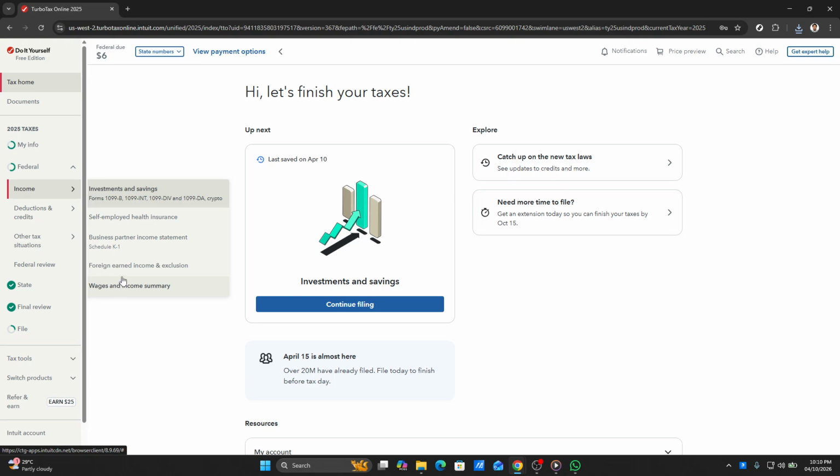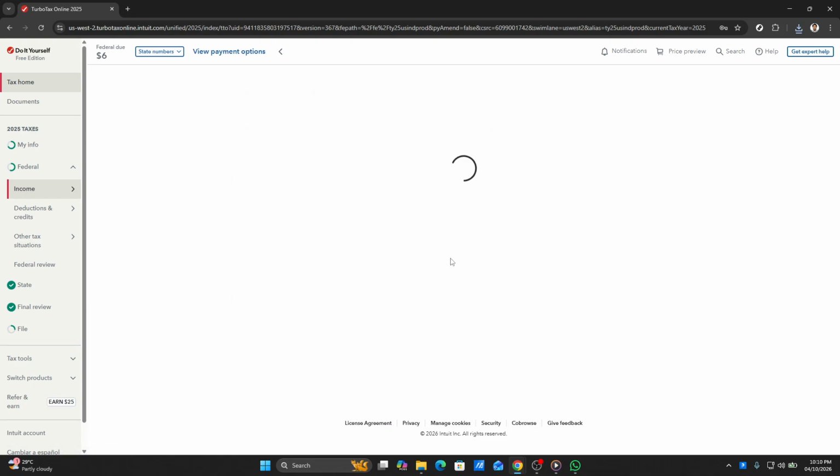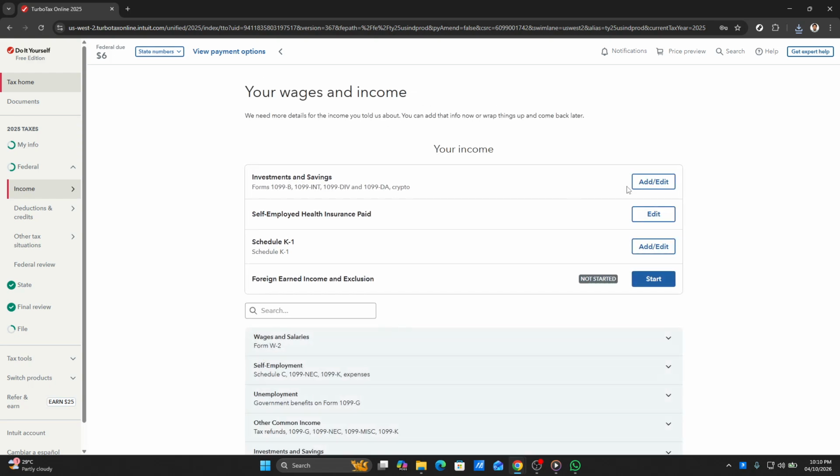Once you've entered all your income information, navigate to the Wages and Income Summary section. This tab will provide an overview of all the income you've reported. It's a good idea to review this summary to ensure everything is correct. If you need to make any adjustments, you can do so by selecting the appropriate options within this tab.